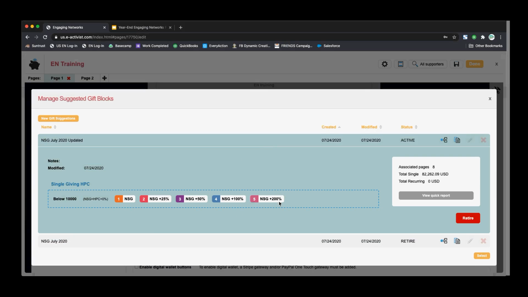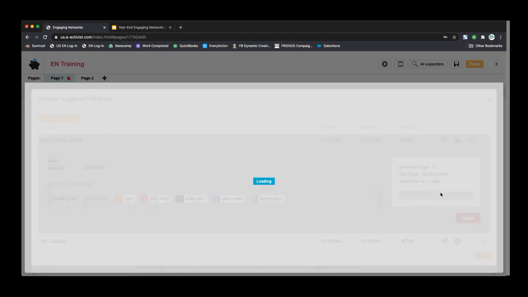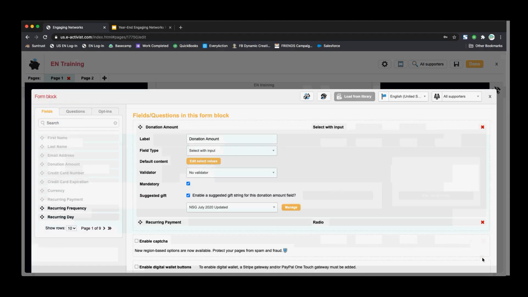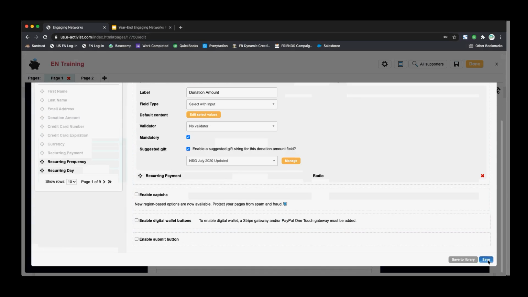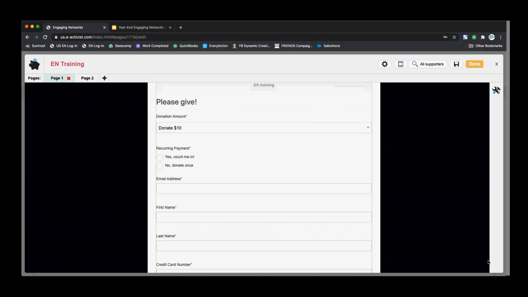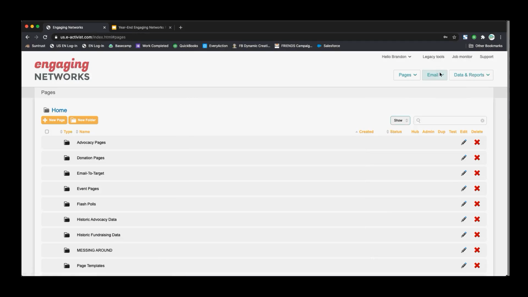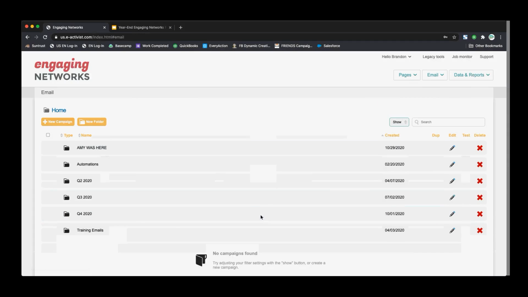Here I can see this is the ask string. I have some reporting here. This has been live for a while and assigned to some pages. I can view reporting on it, but I can just choose this amount, click select, and save. So now the last step is sending an email.